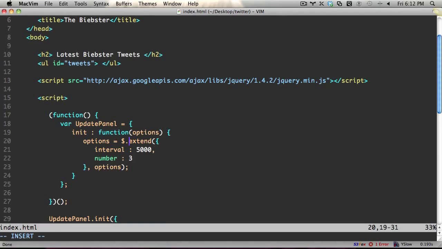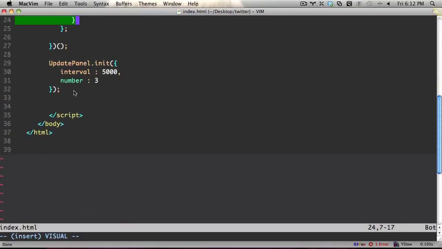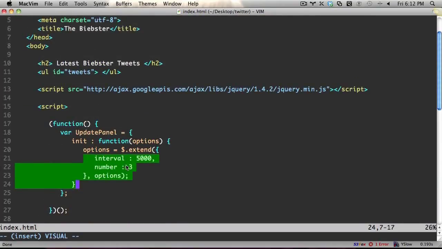Okay, so now we're saying options equals take whatever I have here, these defaults, and override them. So anything that's the same that the user passed in, use their parameters instead of mine. If they didn't pass, just use what I have here. However, there's one more problem here: options is exclusive to this init function. So as soon as I create a new function, options will not be available to it. So I want to make sure I expose it to the updatePanel object. I can do that by setting this.options. So now any of these new methods will have access to this.options. Okay? So yeah, jQuery.extend, very helpful.